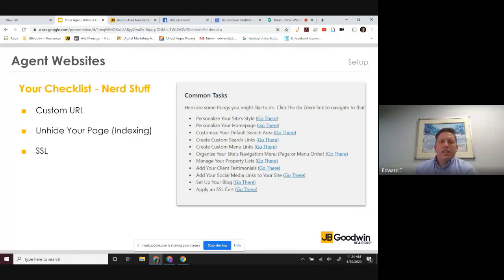And then the checklist, the nerd stuff I'll go through today, is a custom URL, how you add that to your site, how you purchase a custom URL. Tony will talk to, really, how to choose or what you should choose when creating a custom URL. I'll also show you how to unhide your page so Google sees it. And then the SSL, that's a security certificate. I'll show you how to turn that on.